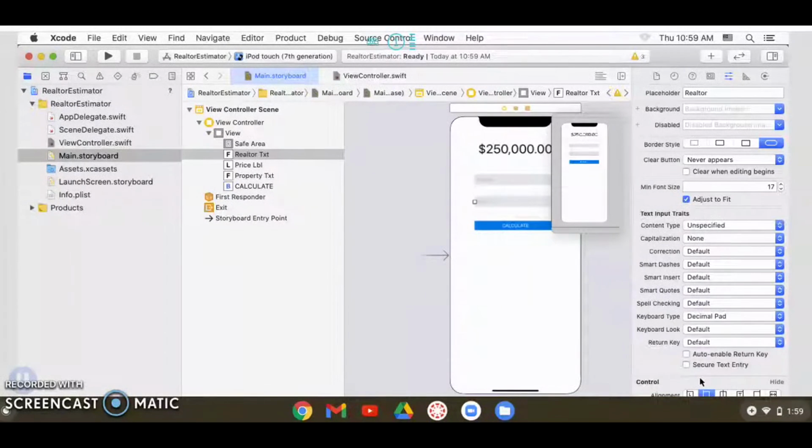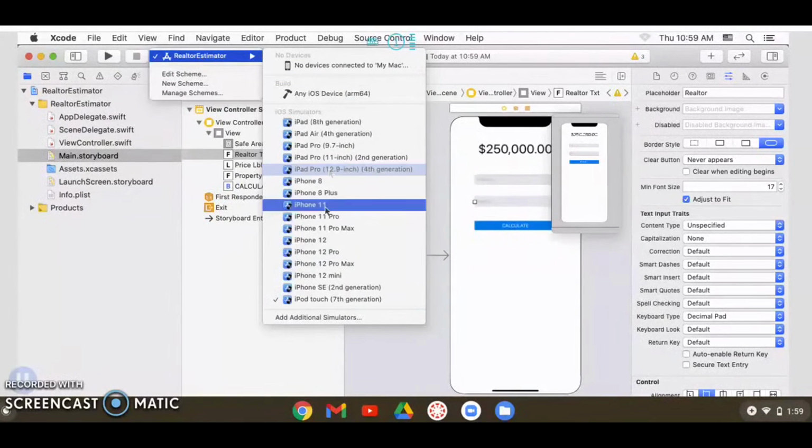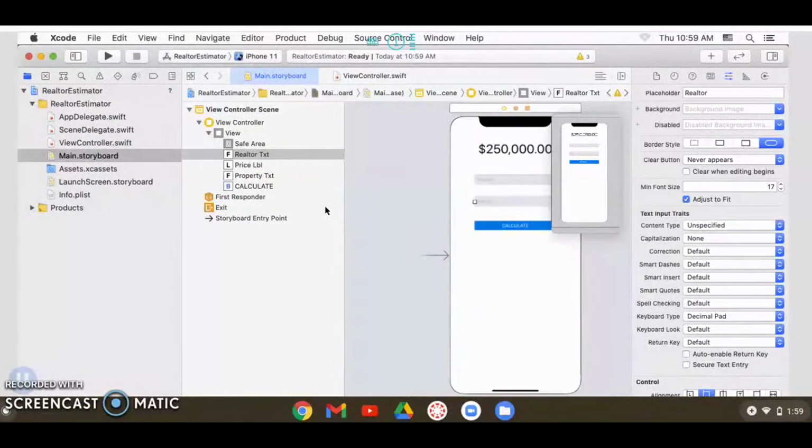And from there, we're going to be able to test out the app. So you just go over, click right next to Realtor Estimator. You can pick any one you want. It's going to work on any phone, but I chose iPhone 11. And then all you got to do is press play and you can test it out.